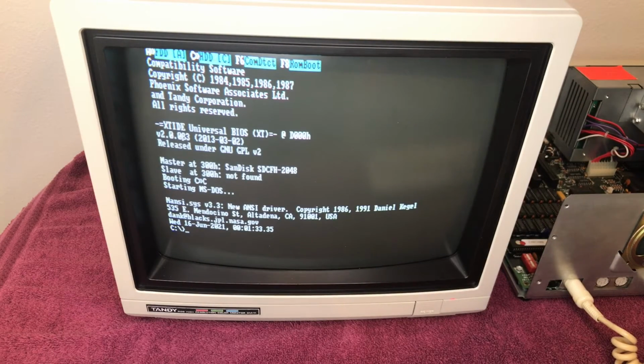And there it is down at the bottom. Right here. Wednesday, June 16th, 2021. So the real-time clock is working, which is awesome.